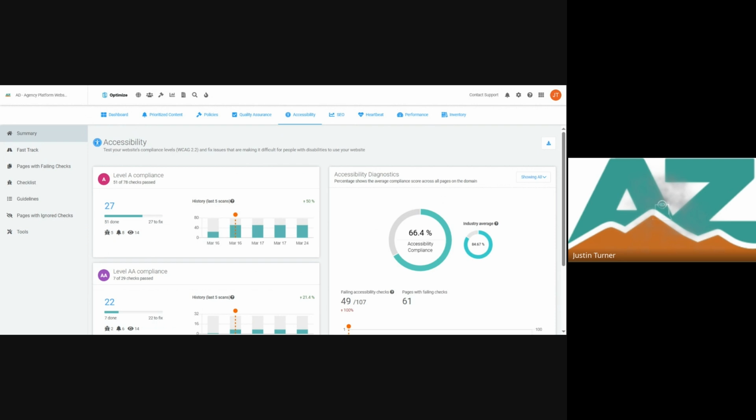For example, a computer cannot accurately scan and determine whether or not the alternate text for a particular image is relevant. It can only identify where images are located on the site and if an image has alternate text provided. Of the 155 checks Optimize performs, nearly 35% of them will likely require human review to verify compliance. Once these items have been reviewed, the Optimize tool records them as compliant and will no longer report them as failing checks.